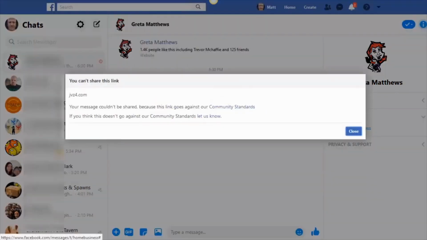And there we go. Straight away, it pops up with a message saying, you can't share this link. Your message couldn't be shared because the link goes against our community standards. There we go. We cannot share our promotional link for JVZoo for a product that we like. It's actually one of my own products, a caching product, a good quality product. But because Facebook have decided that JVZoo doesn't meet their community standards, we can't share that link either as a private message or on other people's pages or even on our own profile. Now that, as a marketer, is a problem.